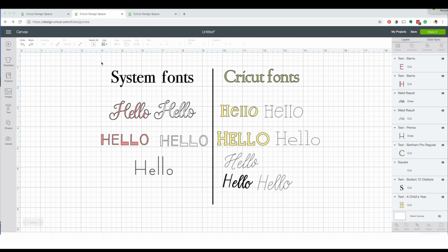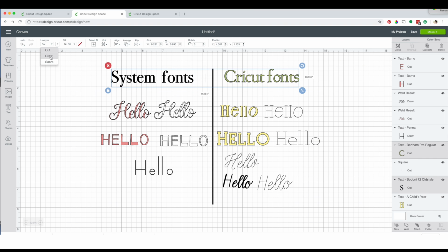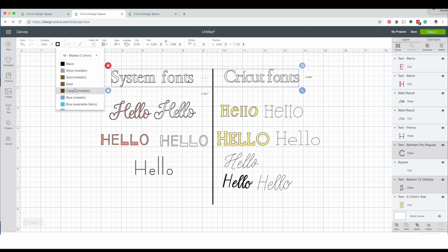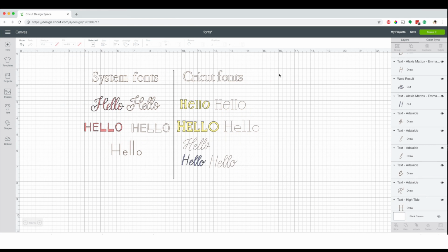Now I'm going to select the pen that I'm going to use. I'm using the metallic pen in copper. You can use different color pens on your project, but remember you will need to switch the pens on Cricut. Select all and press attach.